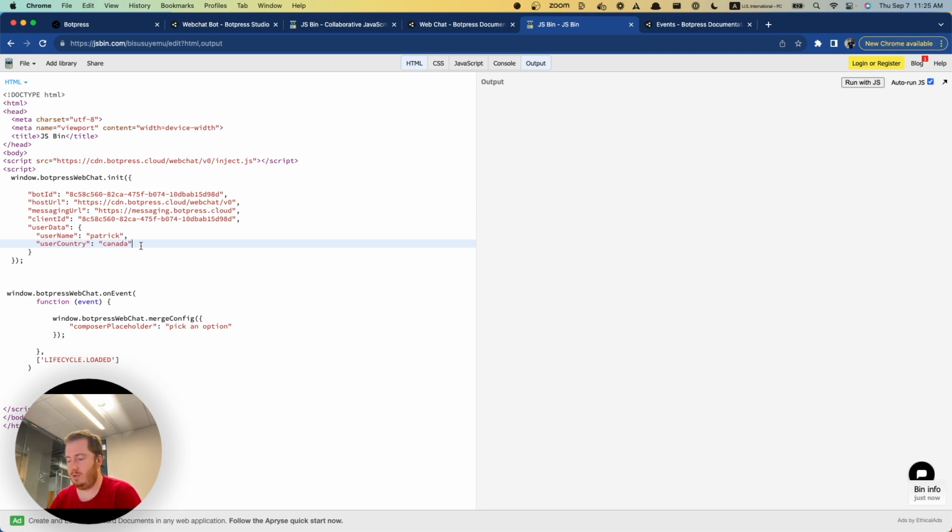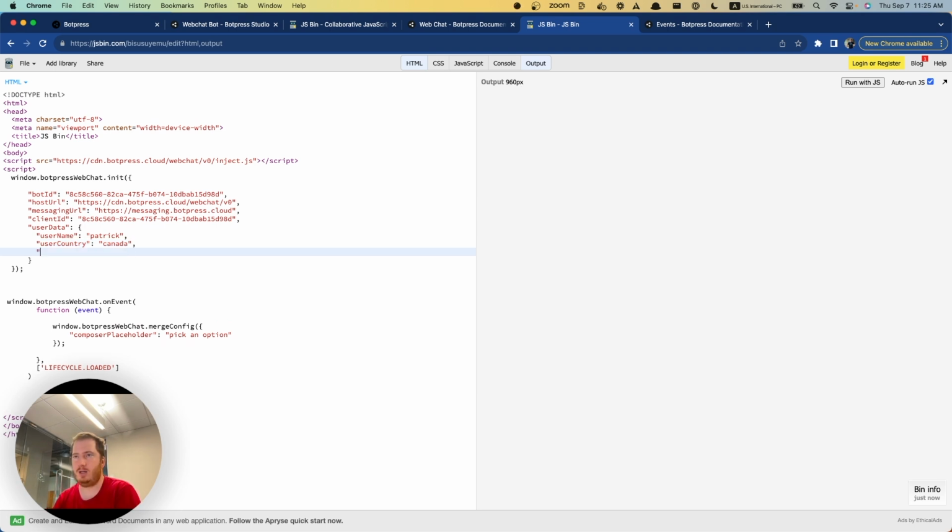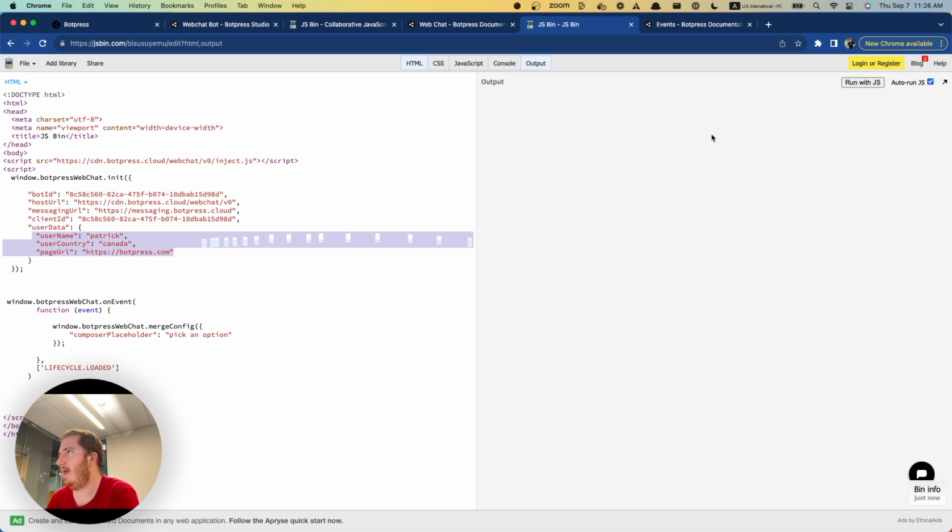There's other things that you could have, which is like page URL, just so that you have context. Where are they? Maybe you can feed that to an AI task. So I'm going to quickly write botpress.com like this. So you can provide whatever user data you want. Just make sure it's not an object in an object.